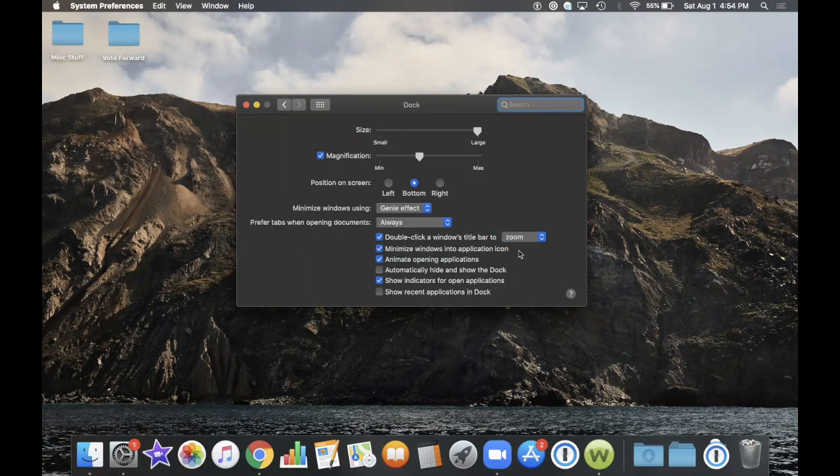The next setting is minimize windows into the application icon. We'll use the Google Chrome application again.